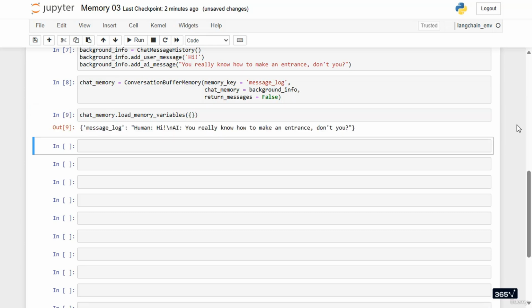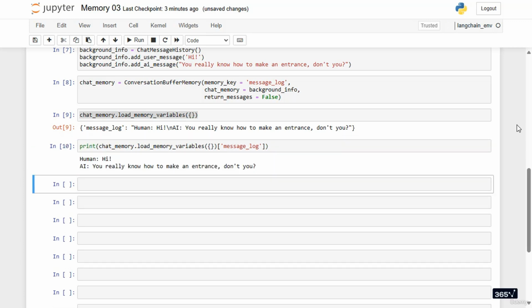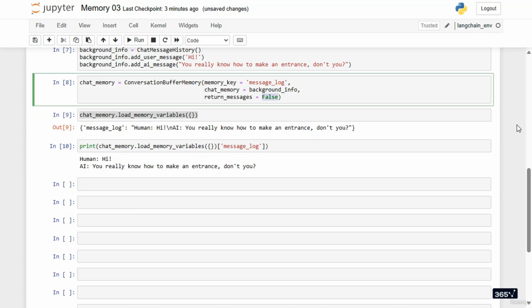The output is a dictionary with message log being the key and the value being a single string where both messages are stored. We can extract the value of the message log key from the dictionary. Then apply the print function to the resulting string for better visibility. The output is a nicely formatted message. Let's now change the value of return messages to true.